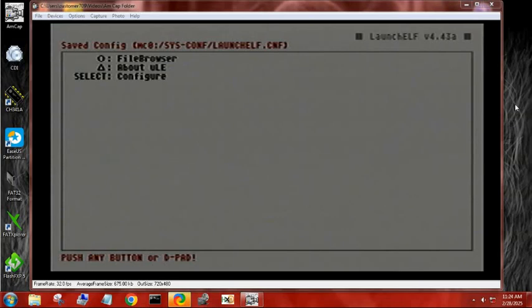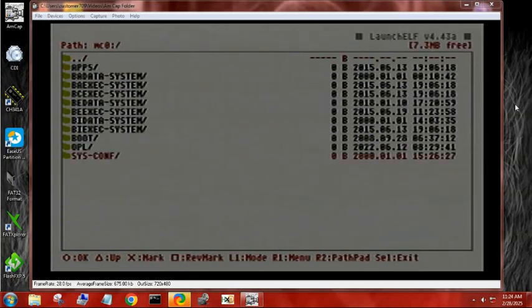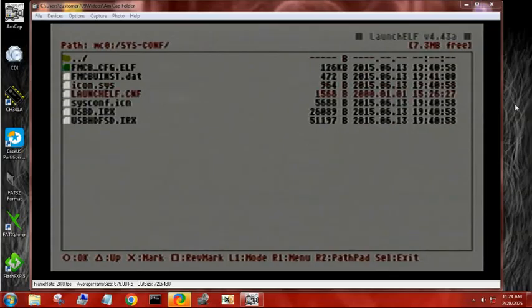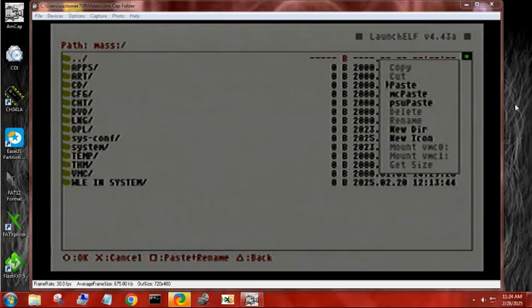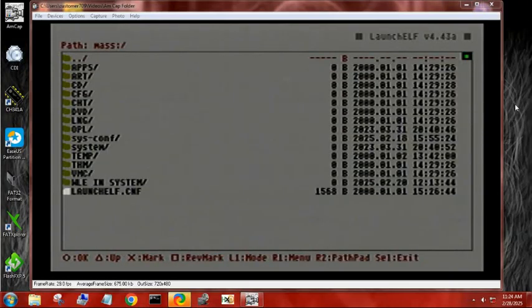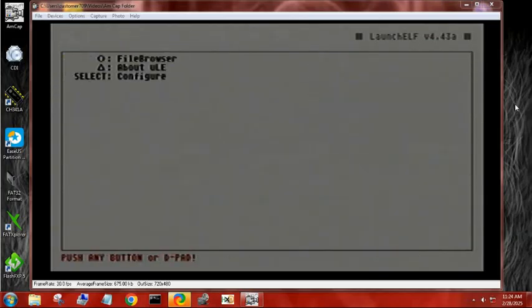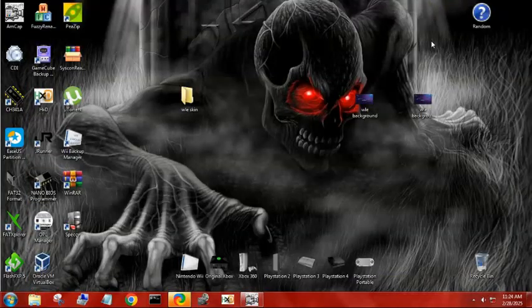So now go into File Browser, go to MC0, down to your system configuration, and we are going to copy, go down to mass, and we are going to paste that. Okay, now that that has been pasted, we can exit out of this, take your flash drive out of your PlayStation 2, put it into your PC.